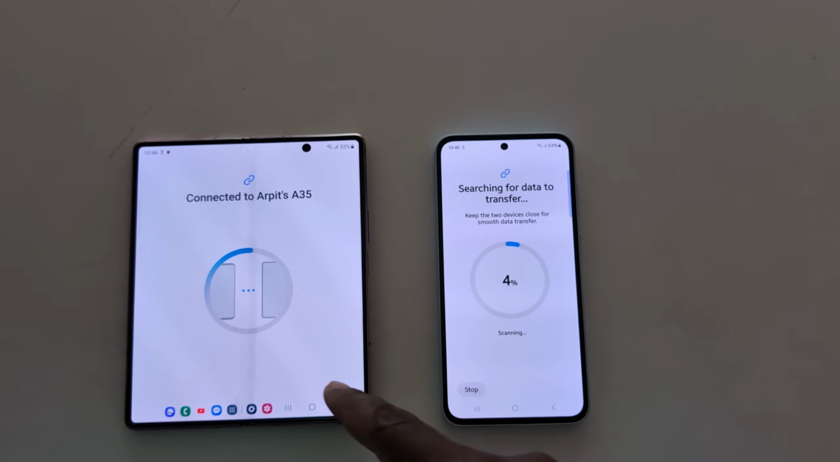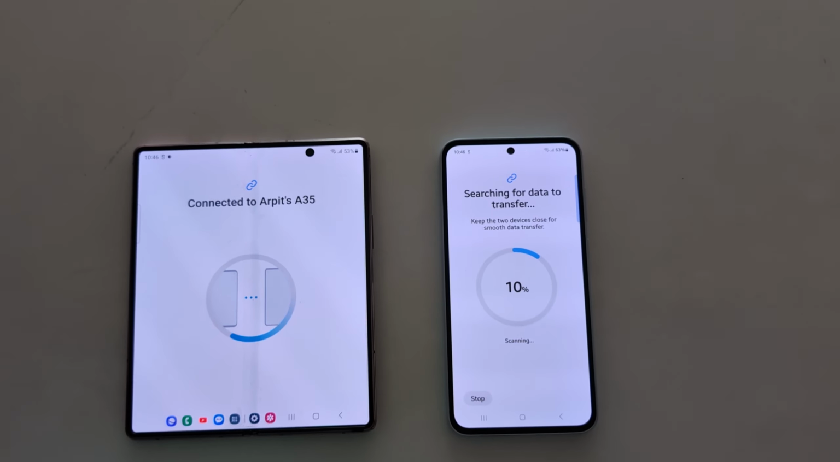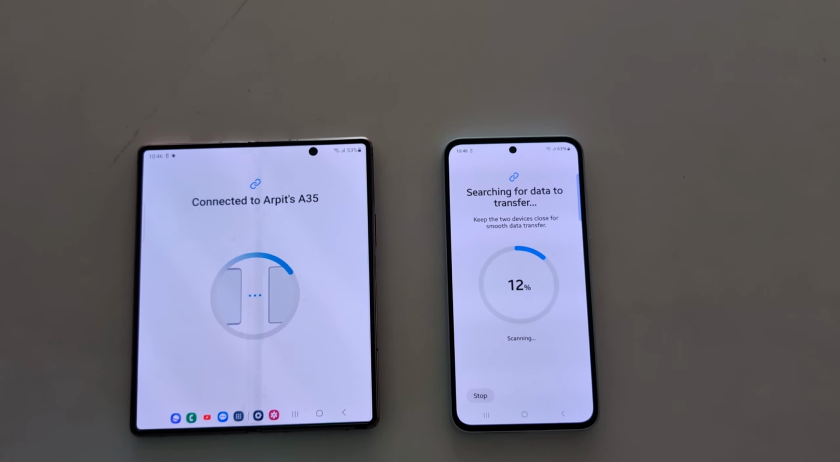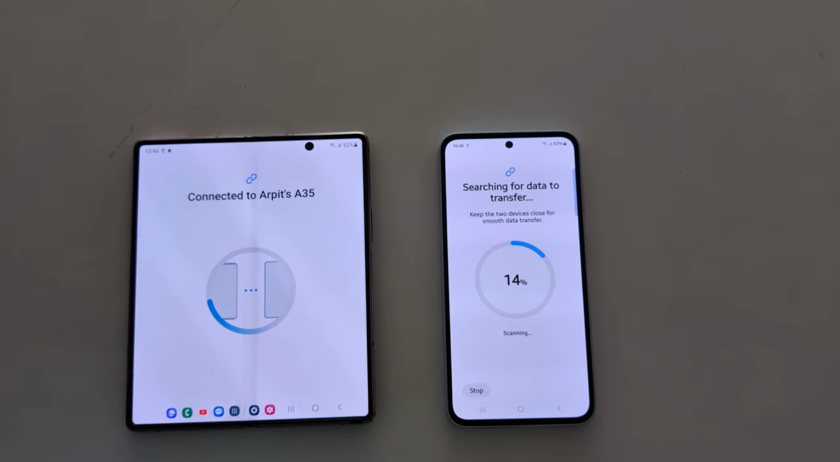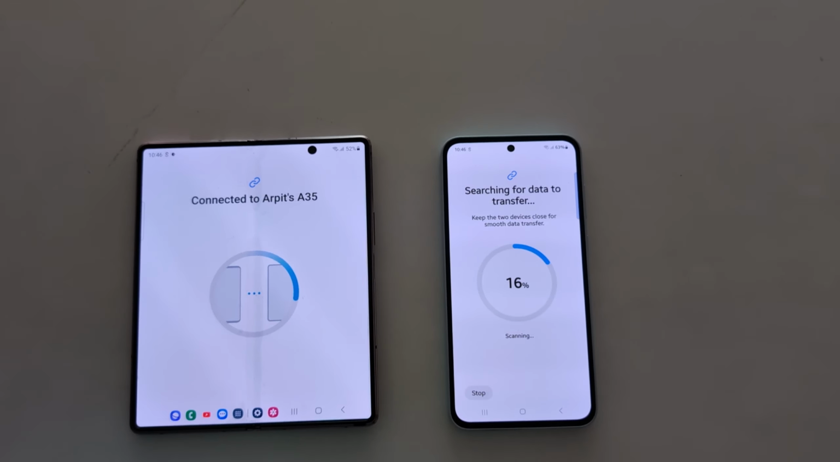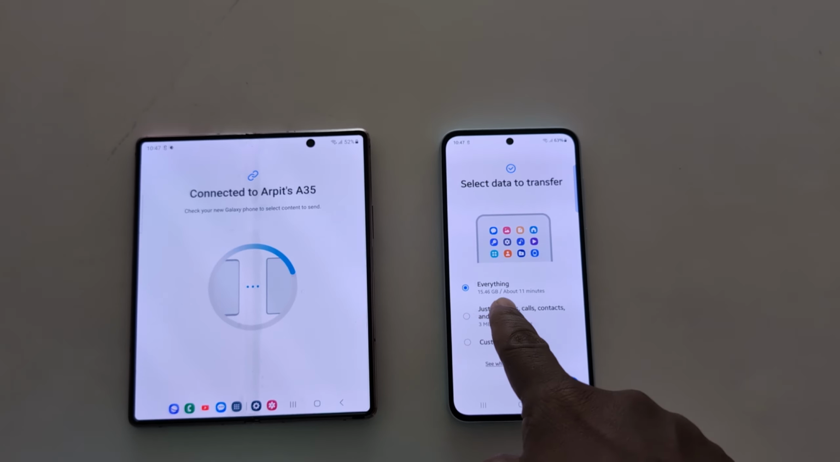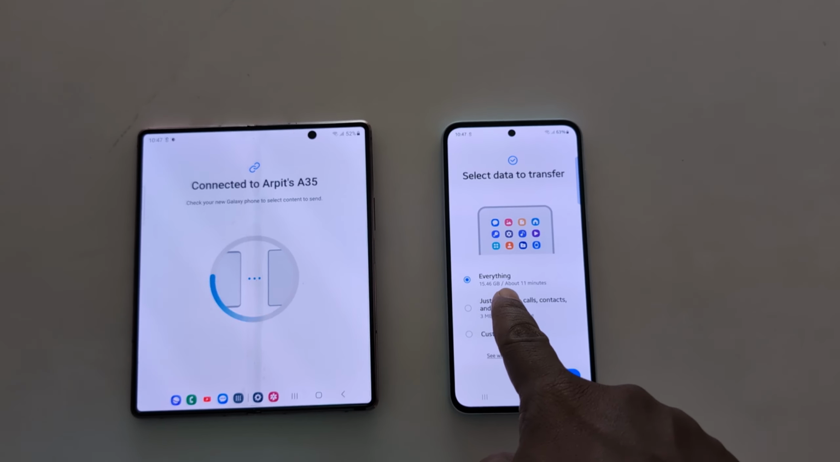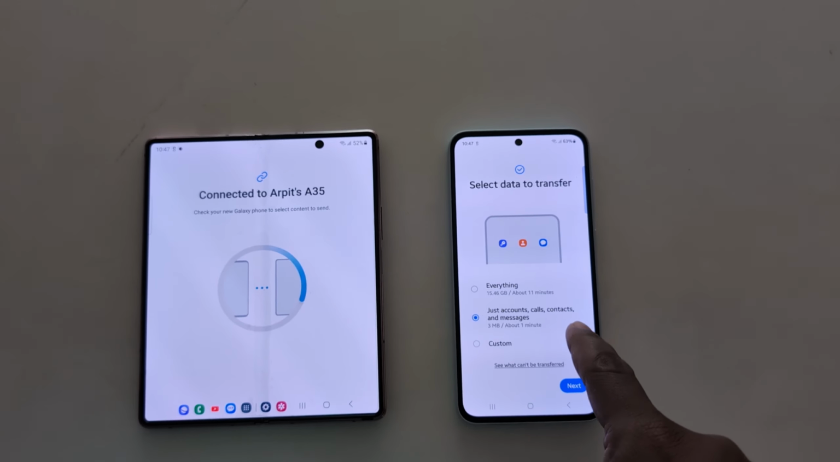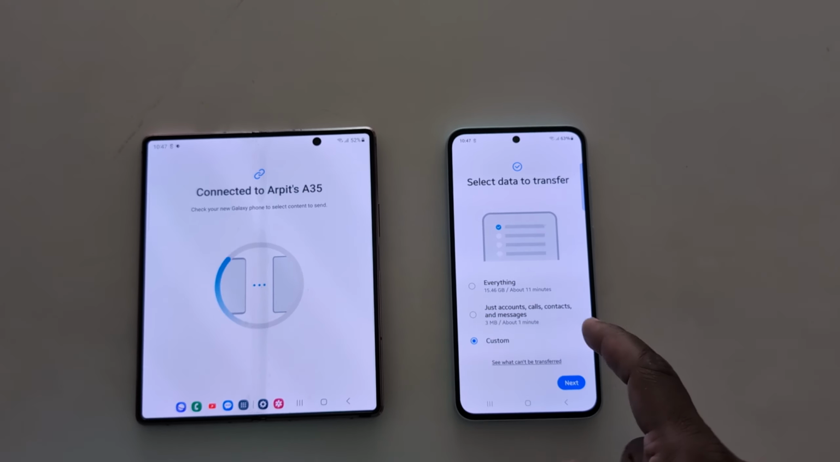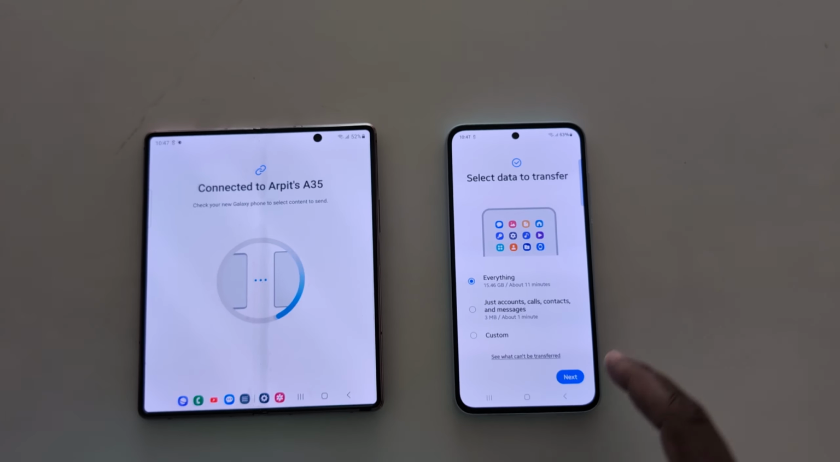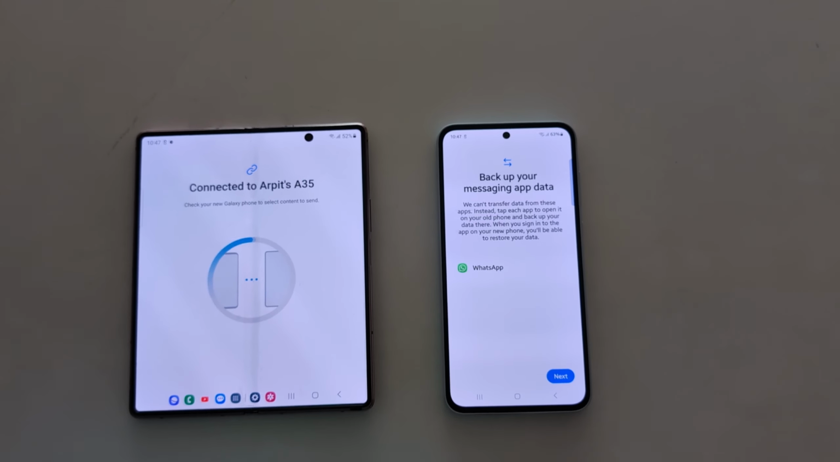Allow the connection. Now you can see it is transferring data using Samsung Smart Switch from the old Samsung device to the new Samsung device. Now wait until the process completes. Now you can see the data, everything, 15.46 GB. You can choose accounts, calls, contacts, messages, or custom select. Here we select everything. Tap on Next.